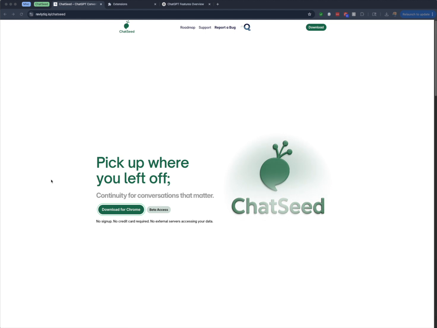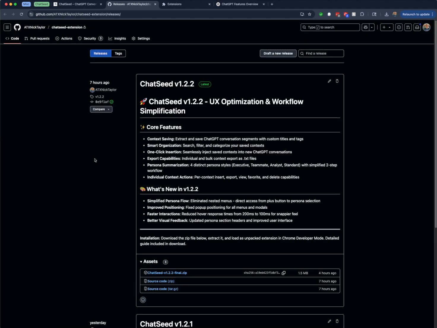To begin, visit revlytic.io/chatseed. Click Download for Chrome. You will be taken to our releases page in GitHub. Under the Assets section, click on the first zip file to download ChatSeed.